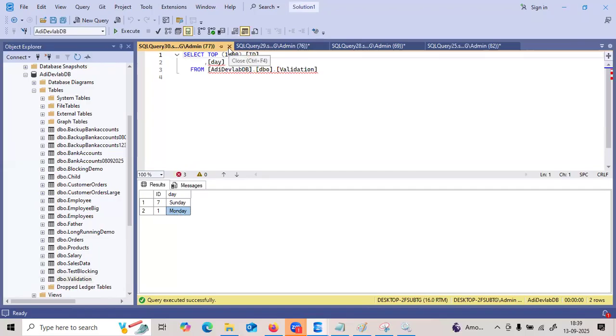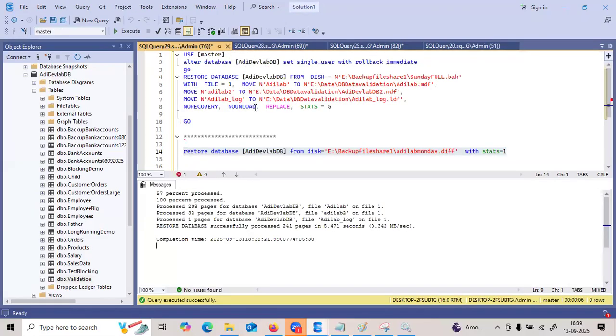So here, what I'm going to do is enter one more row of data, then take one more differential backup, and then restore the full backup, which is Sunday's. I will restore the Monday differential and the Tuesday differential and then see the data.